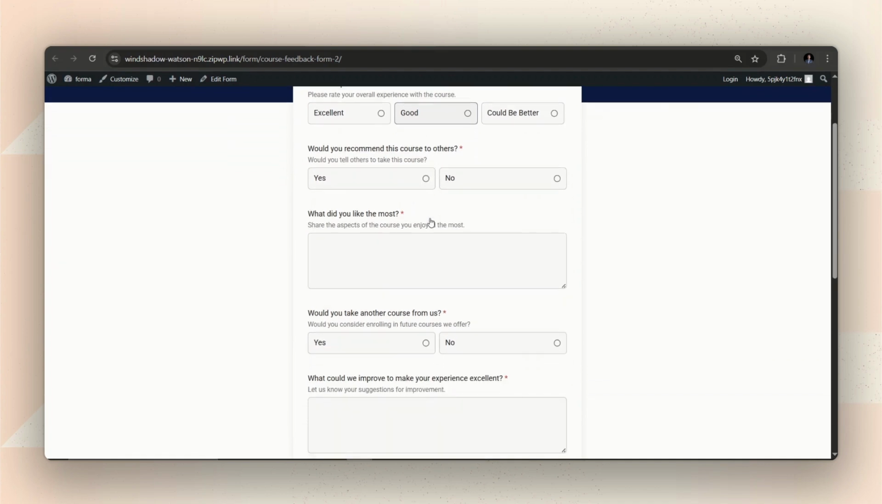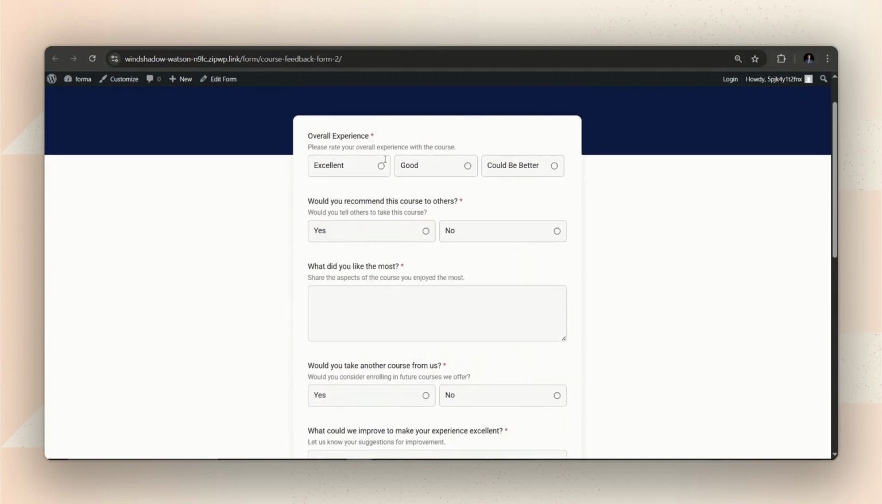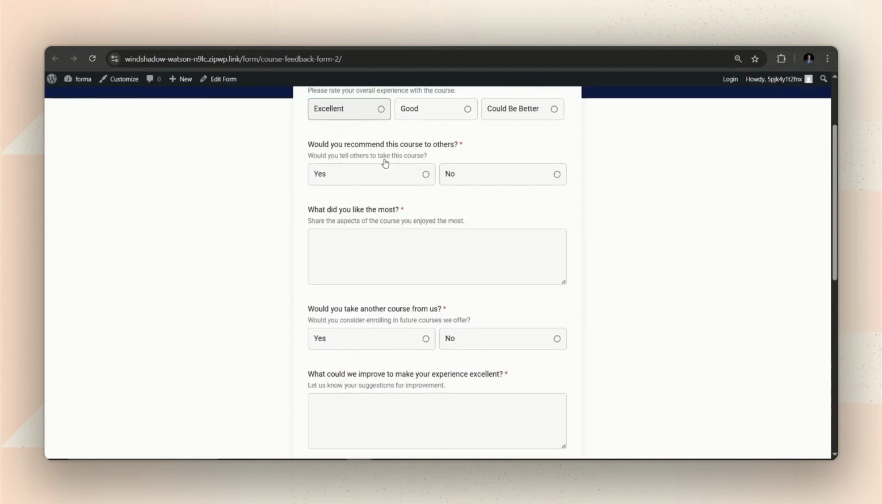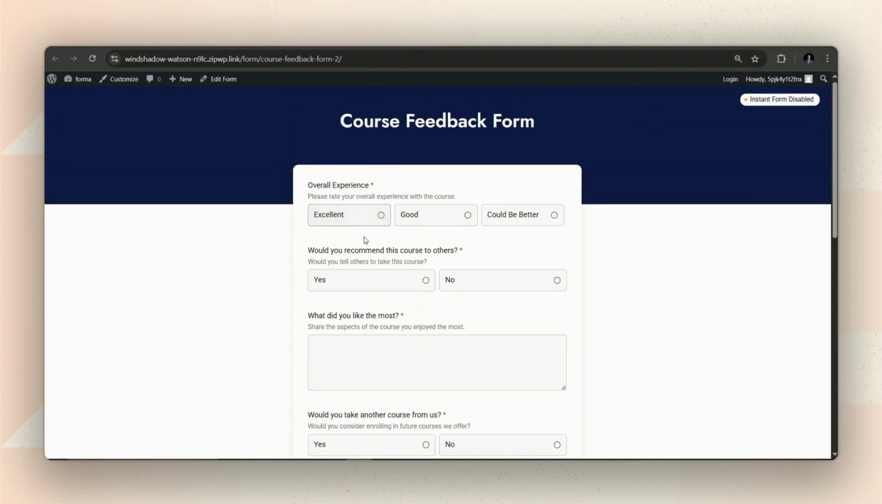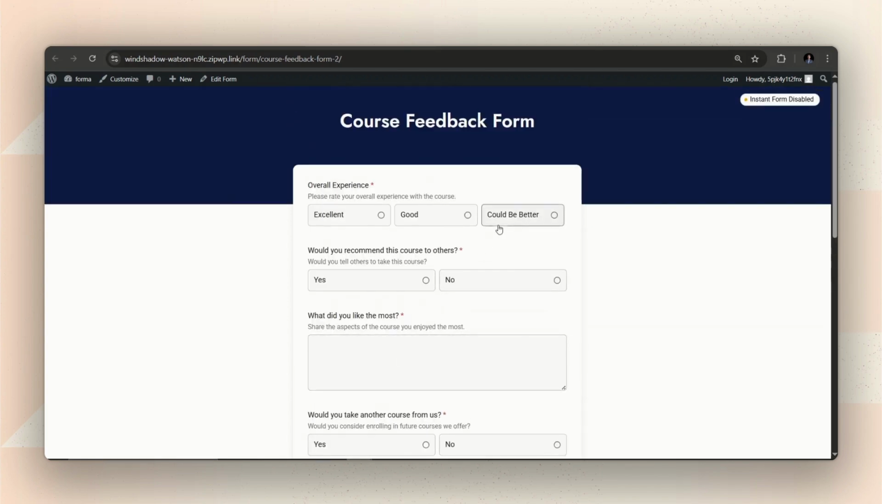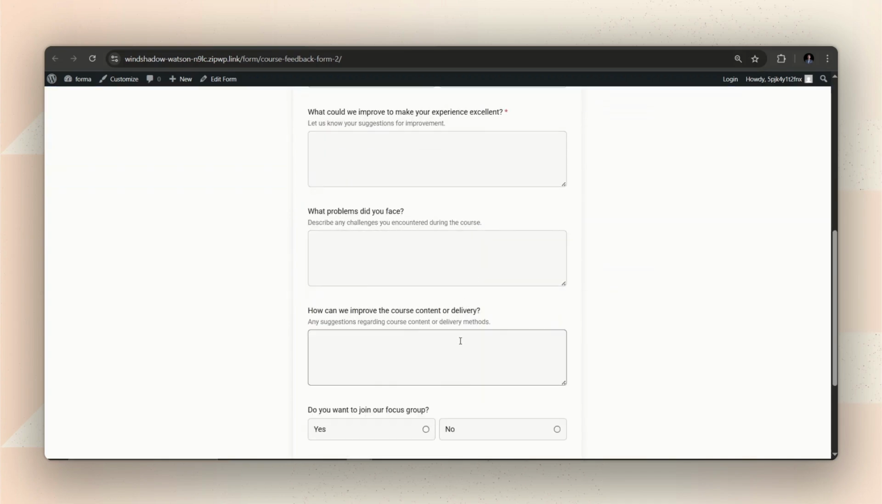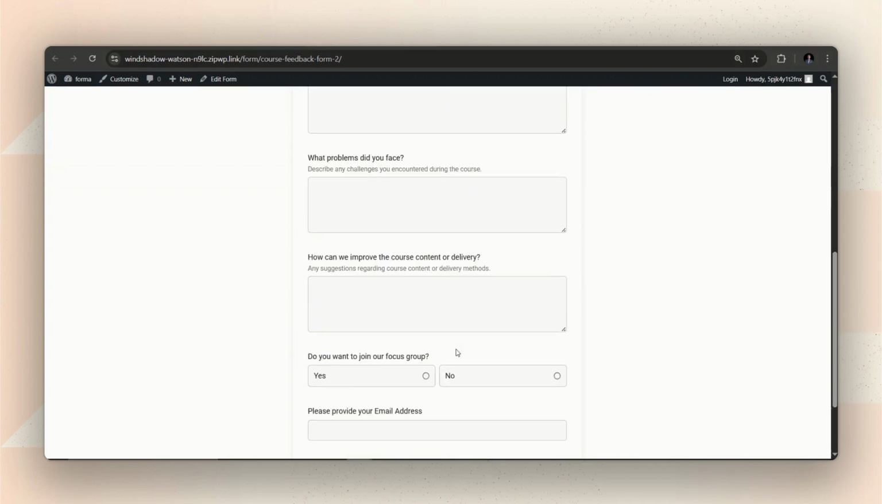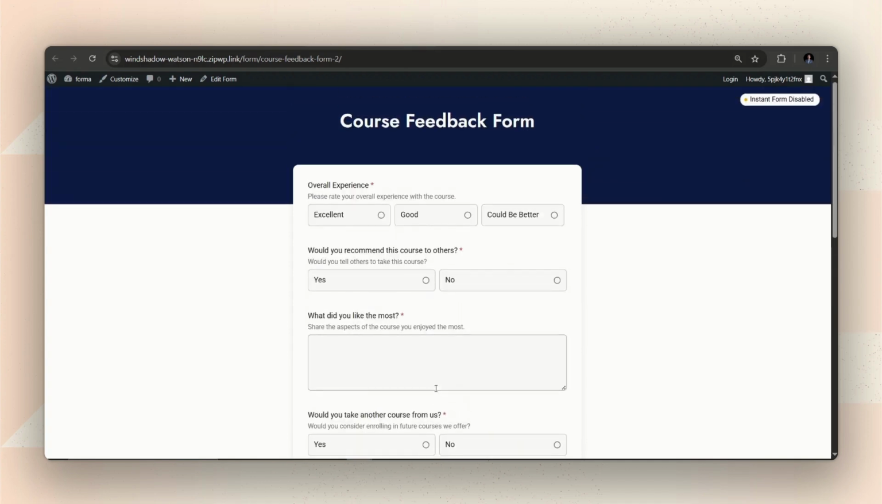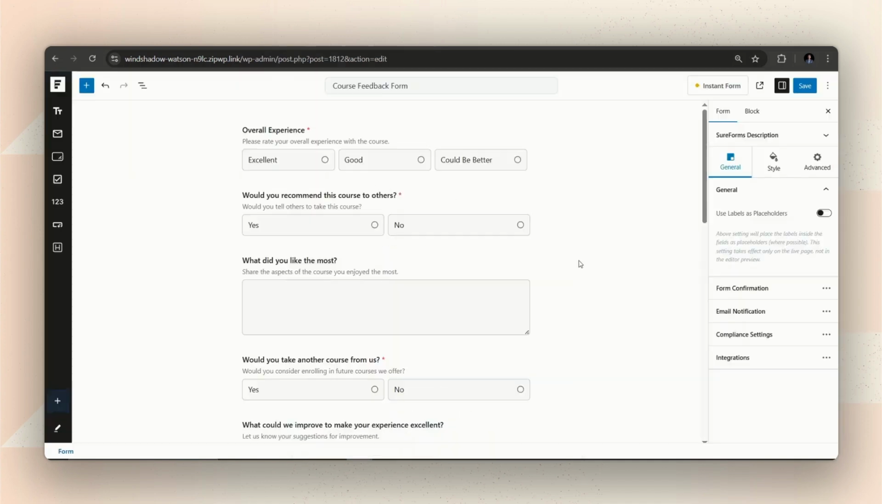Well, the form looks fine, but it has a lot of irrelevant questions depending on the user, and that could lead to a poor user experience. For example, if someone selects excellent in the first question, only questions 2 and 3 are relevant for them. Similarly, if they choose good, then questions 4 and 5 apply. And for users who select could be better, only questions 6 and 7 are relevant to them. Also, in the focus group question, if a user selects no, the next questions are not of any concern for them. So, can we show only the relevant fields in a form based on the user's answers?